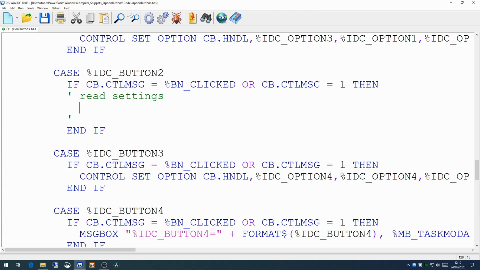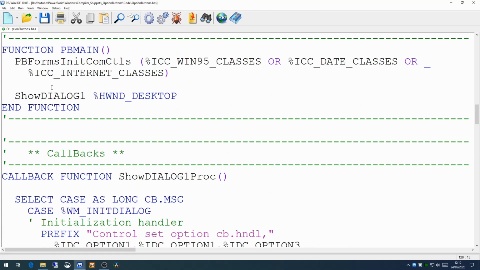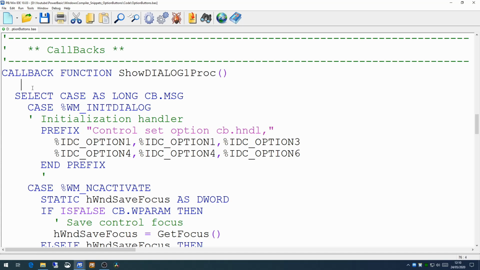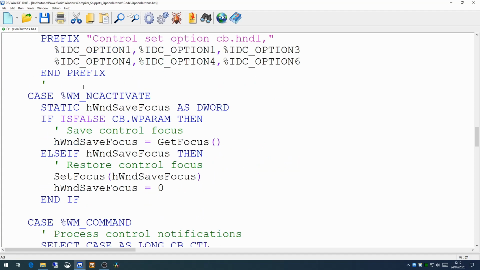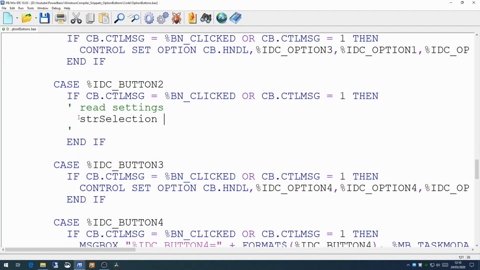So since you may be doing a lot of this testing of radio buttons, option buttons, we're going to create a little standard function to perform that function for you. So we'll create a variable first of all, which is going to hold which selection has been made. str selection will be that variable. So str selection is going to be equal to the output from our new function.